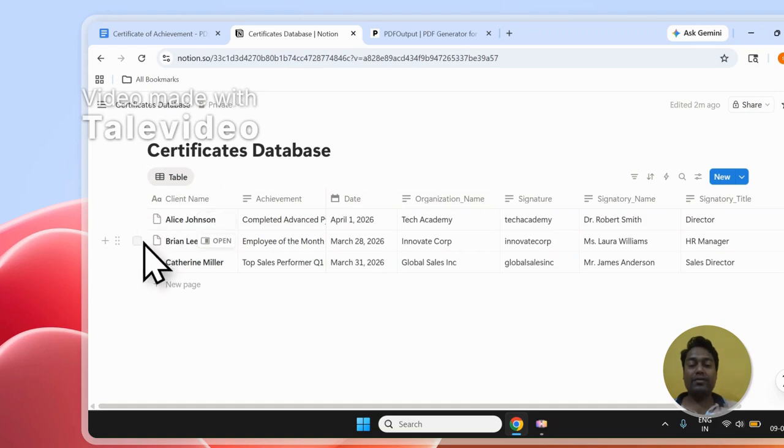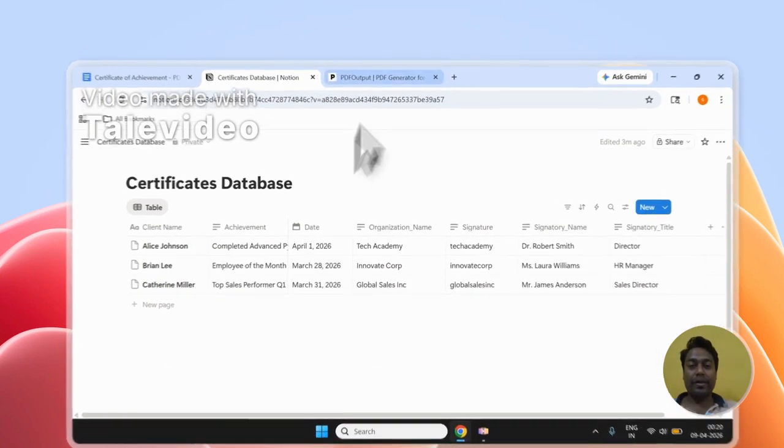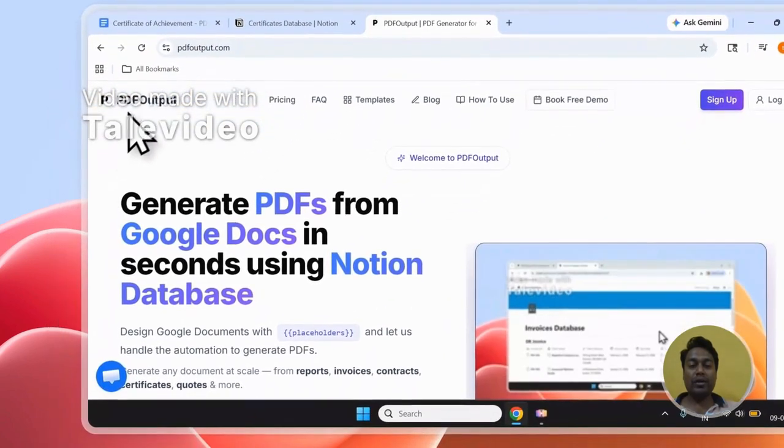So the PDF file that will be created will be saved right inside this Notion database, and it will happen completely in automation mode. For this, we'll be utilizing a tool known as PDF Output. PDF Output helps you create.